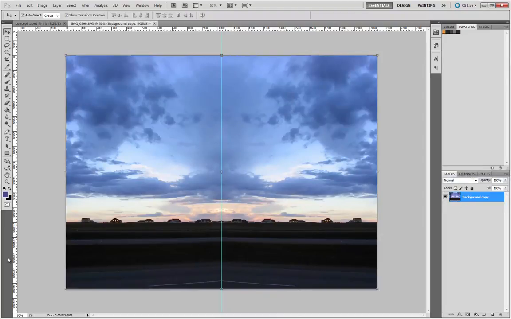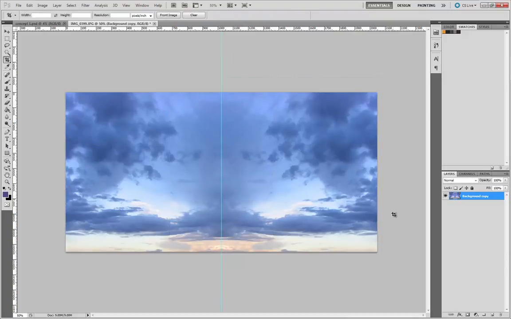For this next test, we really don't need the street and the houses, so let's just go to our crop tool and drag this down to here so that this is the only thing we're concerned with. Let's go back to our move tool and drag the guide off because we no longer need that as well. Over here on the side you'll see the clone stamp tool.